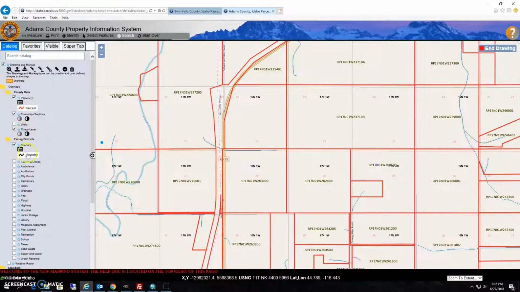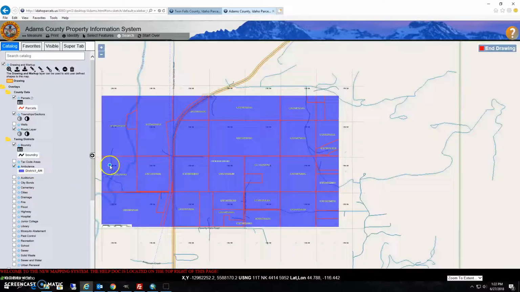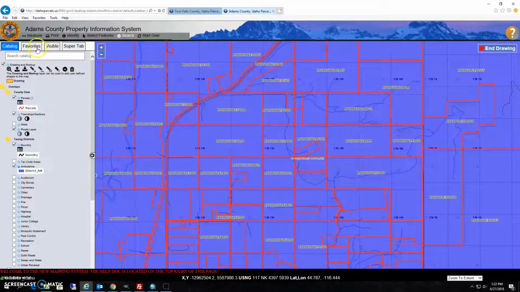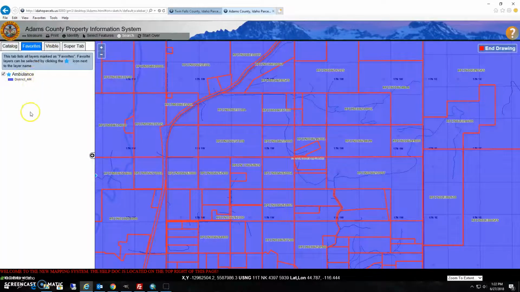If there's a bunch of layers that you use on a consistent basis, you can now click the favorites. So let's say I'm constantly using the ambulance district. You can actually go through and it then is added to your favorites. If you exit the browser, come back in, it'll still be added as a favorite.